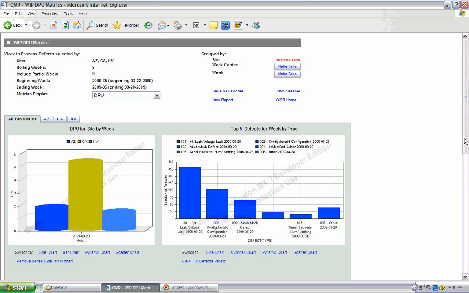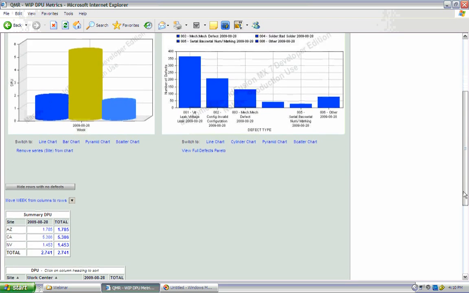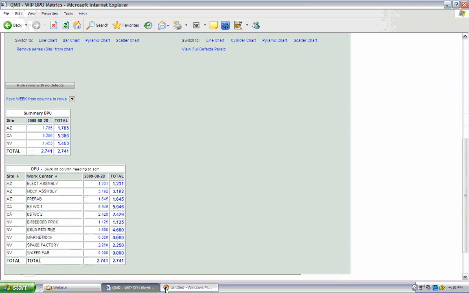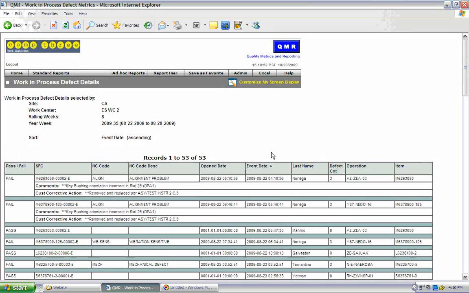And for the greatest level of detail, we can run our detailed drill-through report, which shows all operations connected with that cell's value. In this case, the California site for 1 week for Work Center ES Work Center 2. Any QMR tabular report can be sorted on a column simply by clicking on the column heading. The detailed drill-through report will be covered in much more depth in the next chapter.